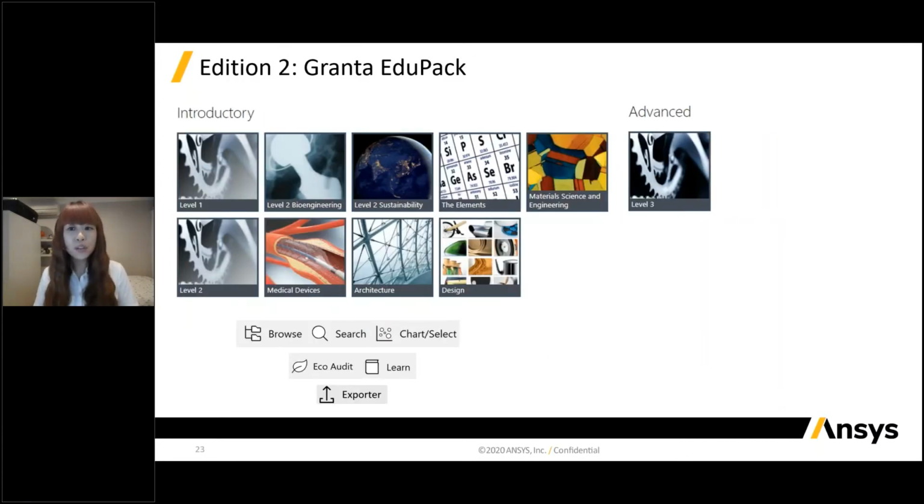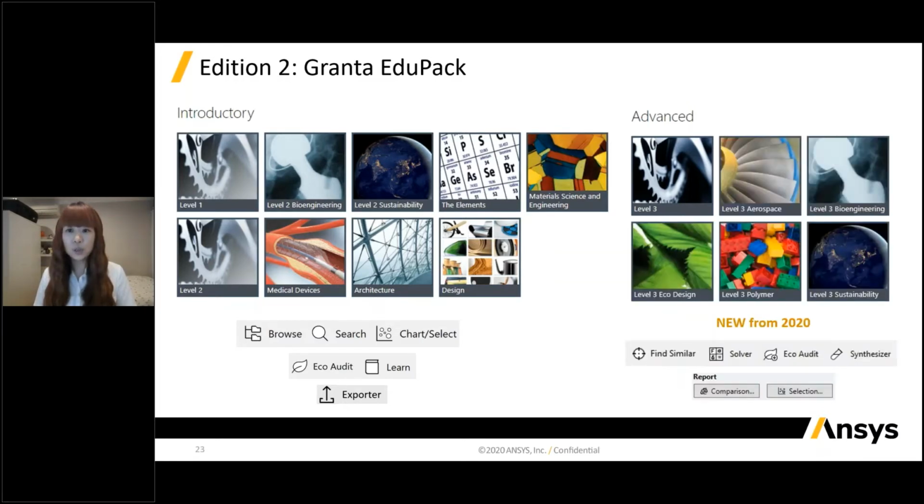And comparing with the introductory edition, the full edition will have these extra databases and tools. There will be more data on a specific subject. For example, we have aerospace, we have bioengineering, we have sustainability, and more listed here. And within these databases, we have extra data such as temperature-dependent data or legislations and regulations relating to sustainability in different countries. So therefore, the advanced edition, which is also the full version of EduPack, is intended for, for example, capstone design projects and real-world problem sets.